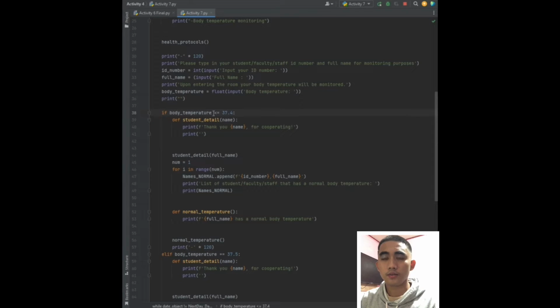This is the conditional statement. If body_temperature is less than 37.4, so I define this statement pertaining to these functions and these conditions. So first I define this function. I name this function student_detail.